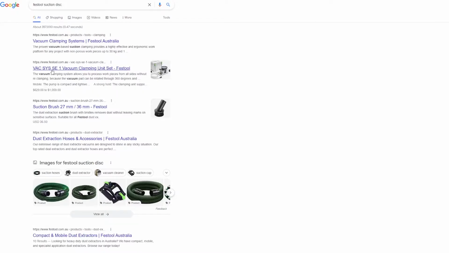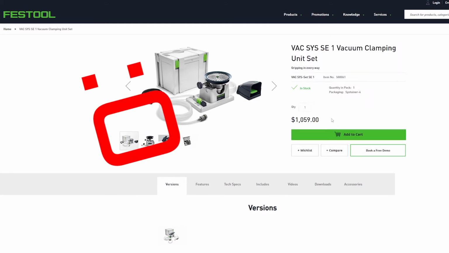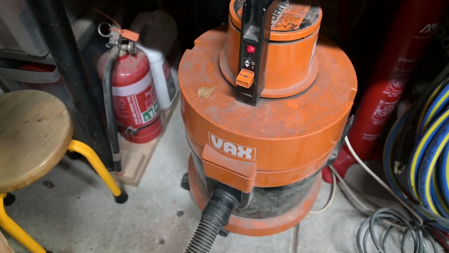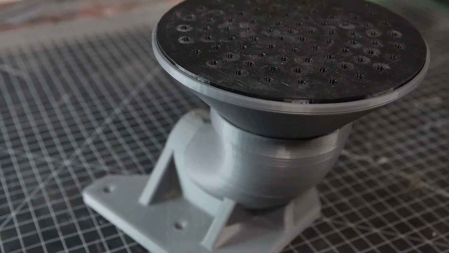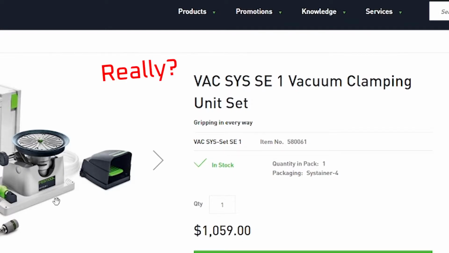So I was very eager to find this product, but when I did, the price was a hard pill to swallow, particularly when this is something that can be made with a vacuum cleaner and some 3D printing. So that's what I'm gonna do. I'm gonna see if I can take a vacuum cleaner, use some 3D printing, and make something cheaper than this Festool product. And also, I reckon I can come up with a better name.